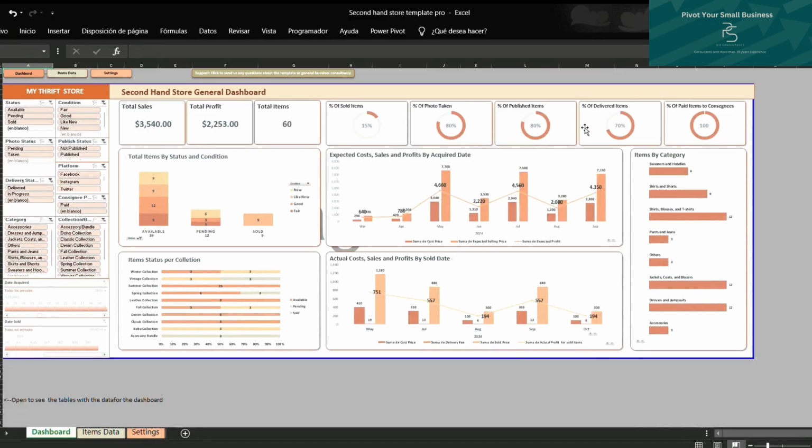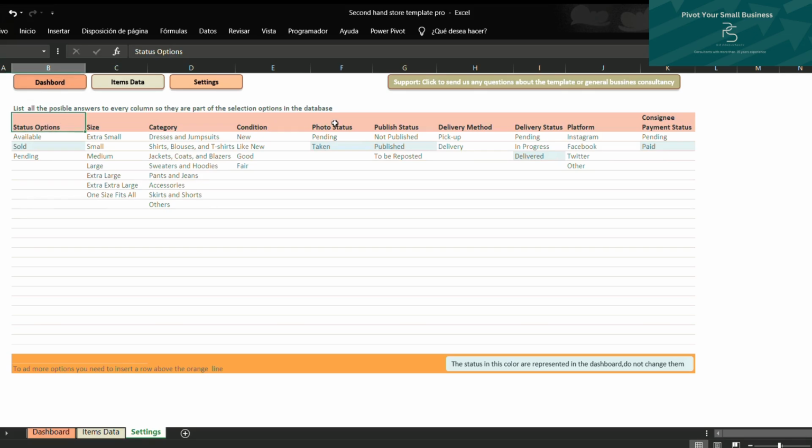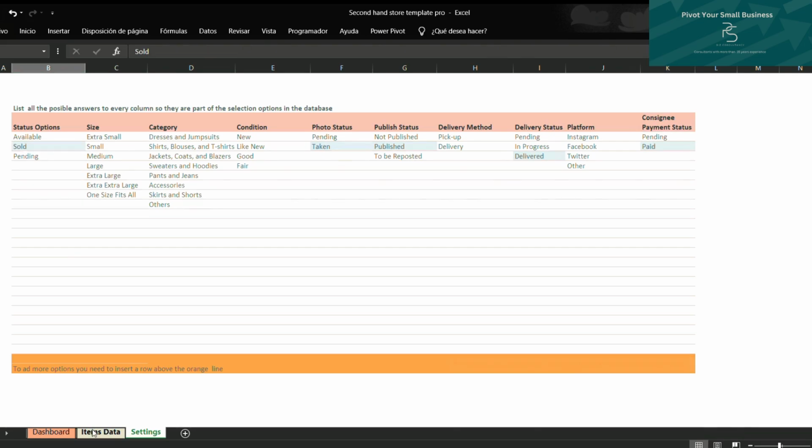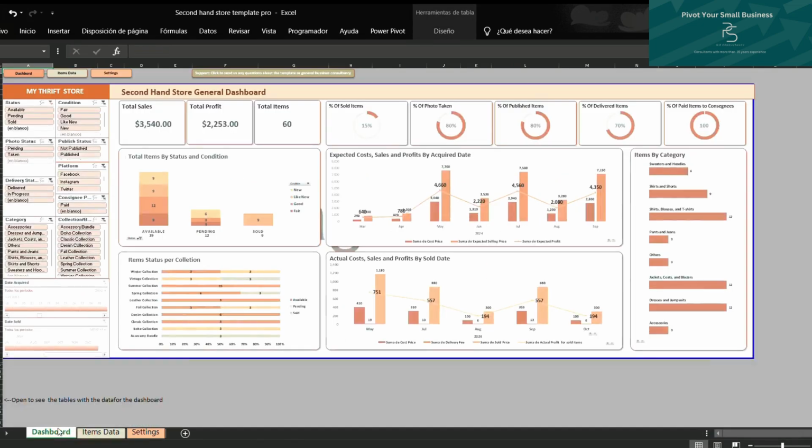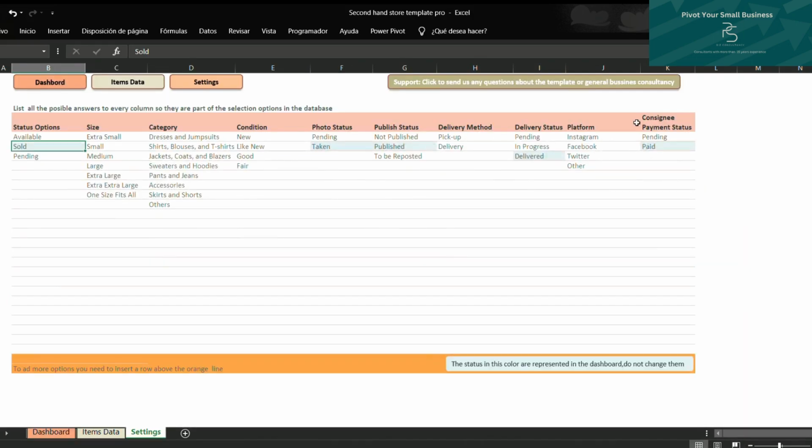So these five icons that you can see here in the dashboard are these five status that you can see here. So whenever you put something as sold in the items data, it's gonna be part of the counting of the percentage of sold items here. Same as photo taken, published items, delivered items, paid items, etc. So that is the important thing in the settings.